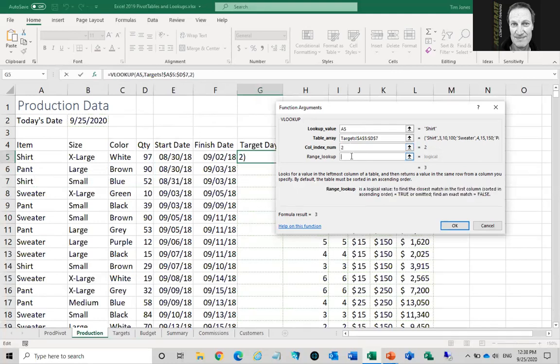Lastly, range lookup is a logical value, as they call it. In other words, we have to supply either the word true or the word false here. Now, false, as we read in the description, means that we need to find an exact match. True means, just get close. Close is close enough. In this case, though, if it doesn't find something that exactly matches my item name, I don't want it to bring back some other garment's target days number. So let's look for an exact match.